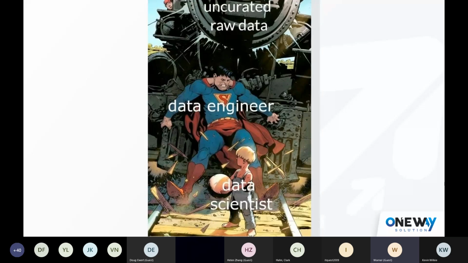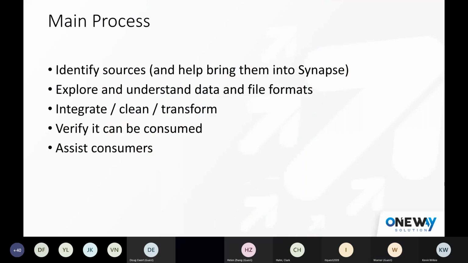So in this case, data scientist is the upstream consumer, and like I said before, data engineers, they'll have to grab the data sources, massage them, and clean them, create a proper data model, collaborate with the data scientists and figure out what they need and help them build that data solution, right? So the main process of data engineering, how it kind of interacts with Synapse as well, right?